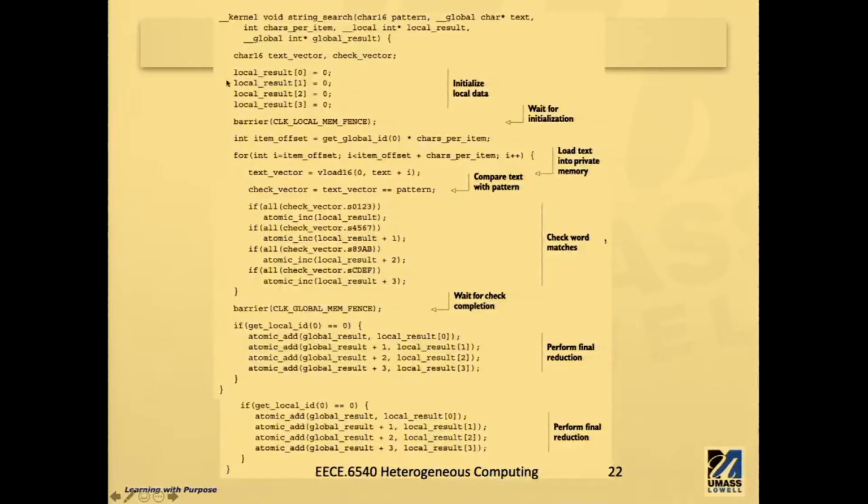Now, note here that after the initialization, we have a barrier operation, and the argument is the CLK local memory fence. So this is to use the local memory fence as a kind of synchronization point. Even though you may have a number of work items within this work group, they all have to wait until all the work items finish the memory operations. All these work items will try to initialize the counters to zeros, which is fine, but we want to make sure that no one can run forward until this initialization is done.